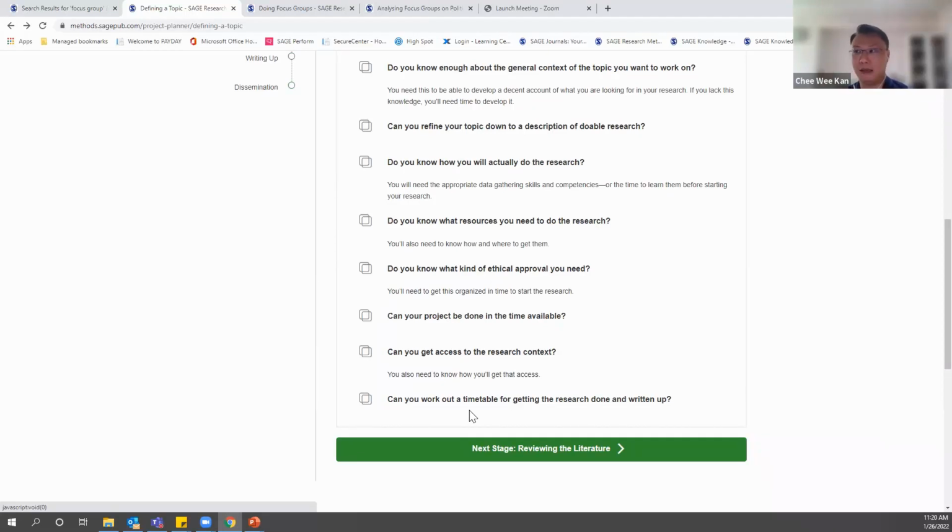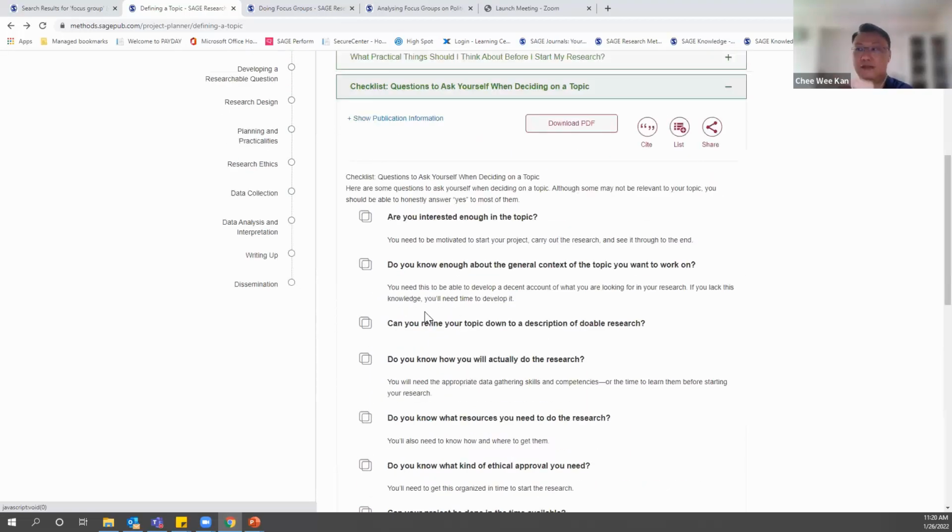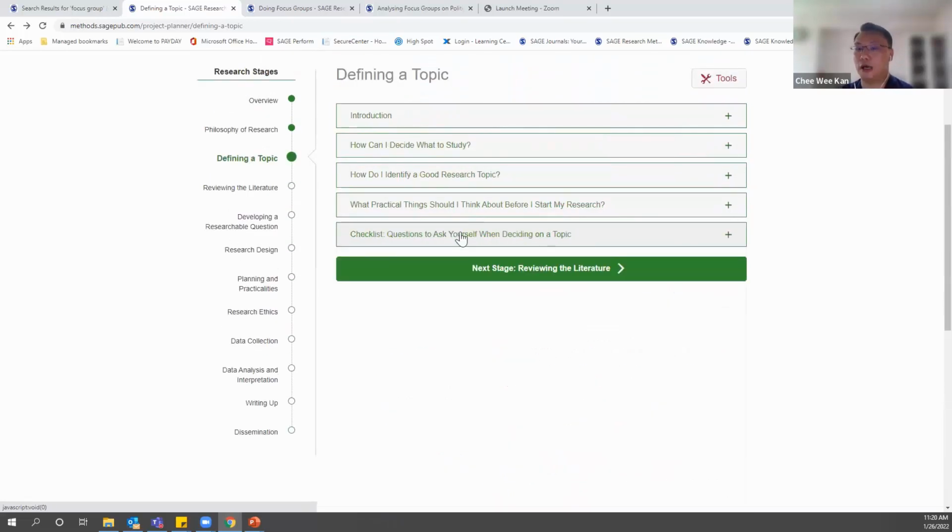But bear in mind that this serves as a guideline, so you do not need to check everything. It is just a set of questions for you to ask yourself at times when you have doubt. Like I mentioned, the project planner is really useful for new researchers, because it gives you the whole thing in a logical manner, step by step.